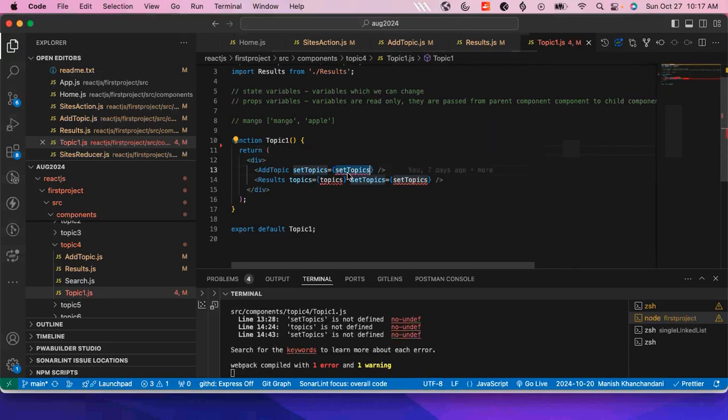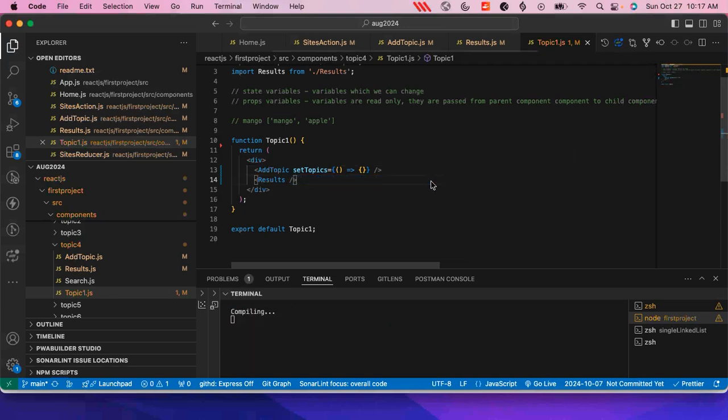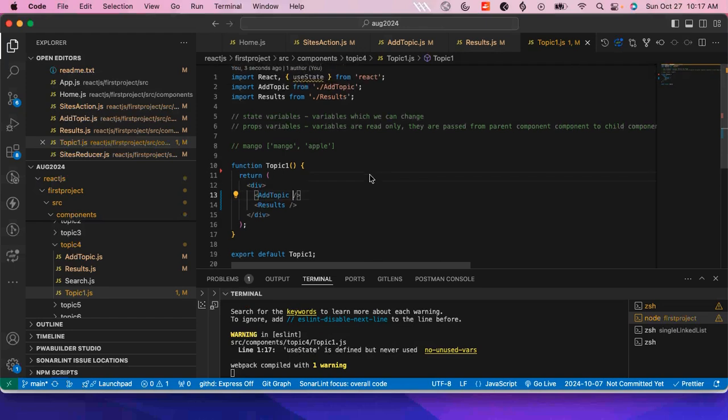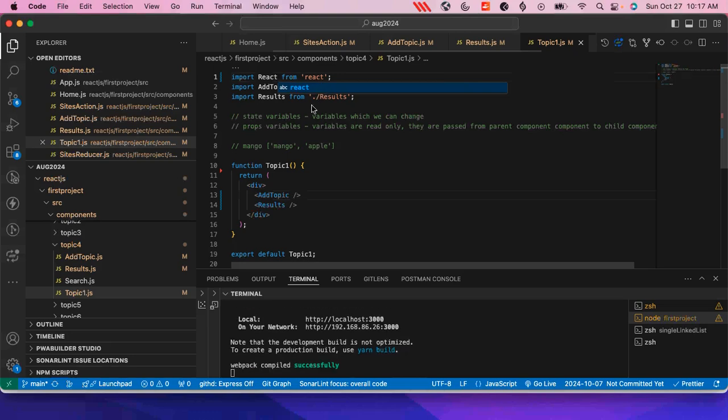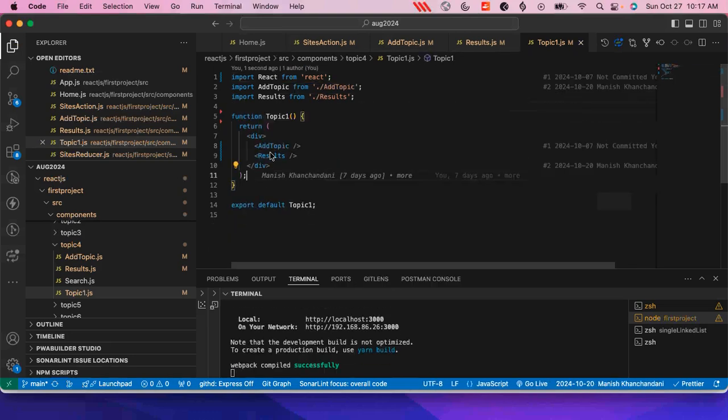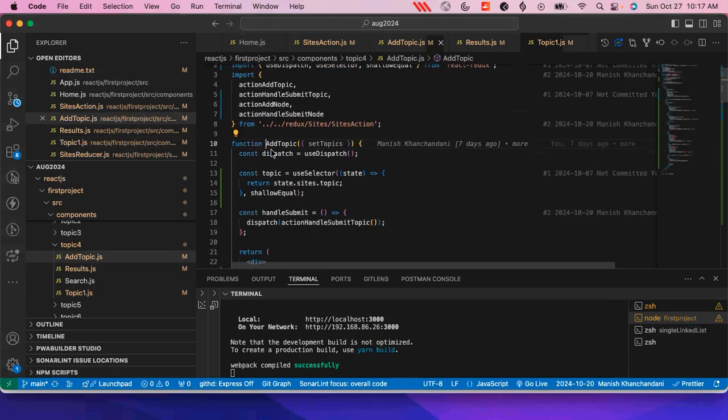And since we don't need it, I don't need this one also and this one also. Because in every component we can call redux directly, so we don't need this part also. Okay, so we don't need the use state. This has become clean, and we can go to add topics.